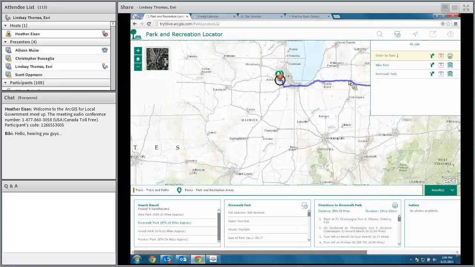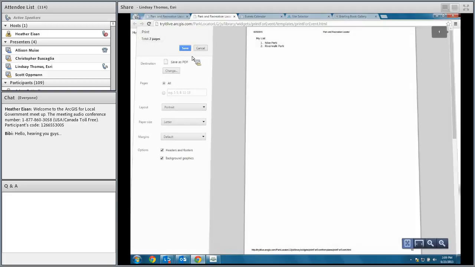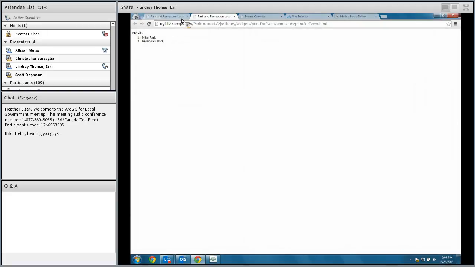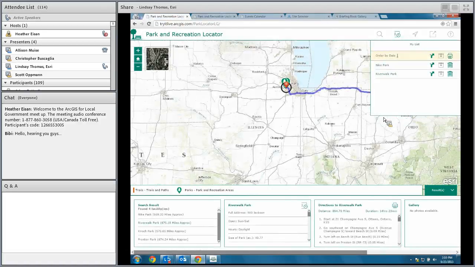And when I add River Park here, you can see Nike Park and River Park, and I can make a choice. If I go ahead and select Print, it's going to give me a nice list of items listed here. So you can imagine if you're going to go to many parks or do many things in one day, you can create that list and have that as you're perusing around.